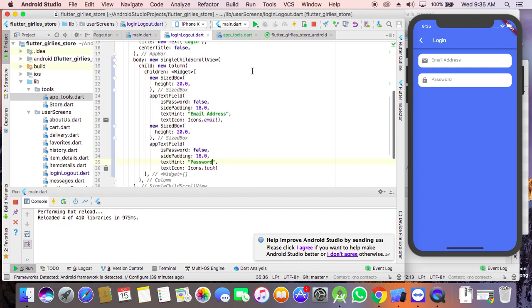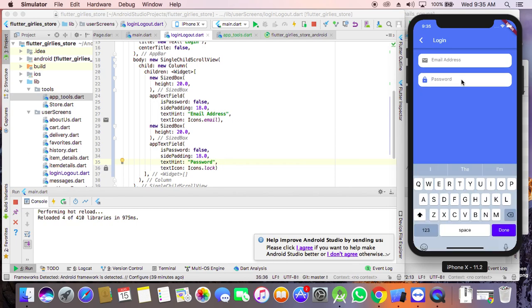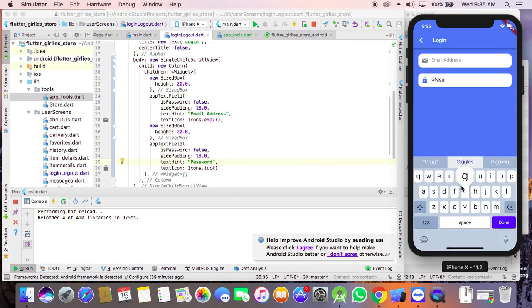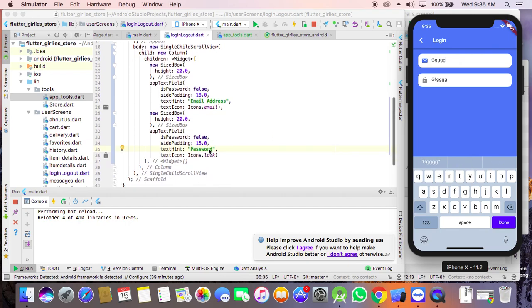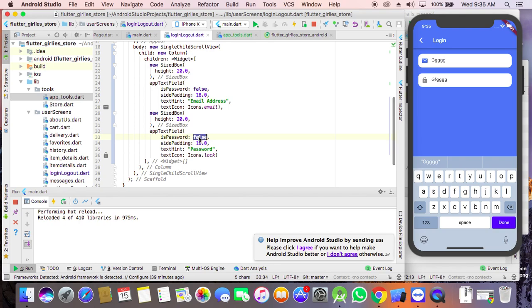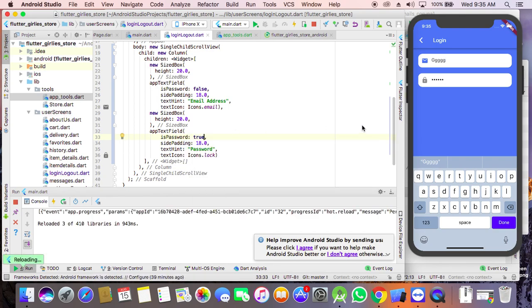Okay, so now this is the password field. Now if you type here, it won't hide the password. Type here, it's just going to be the same thing. So we safeguard this at the beginning. So we say password is true. So when we save it, I think we're going to get a kind of password dots something here.